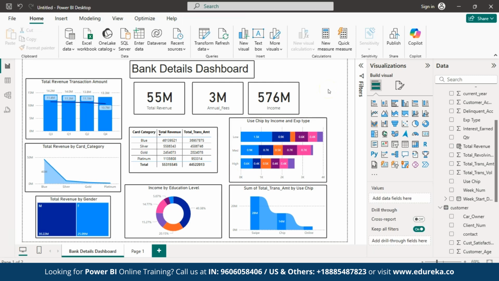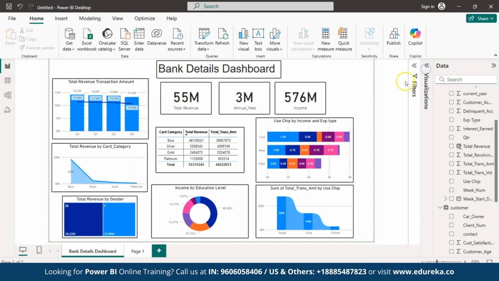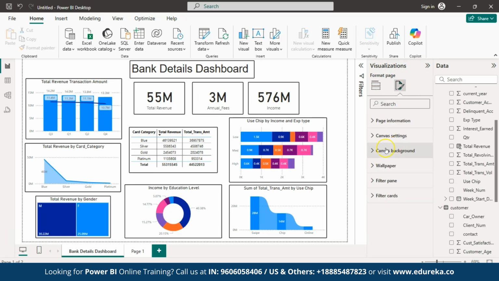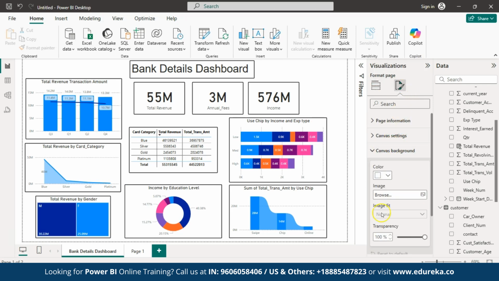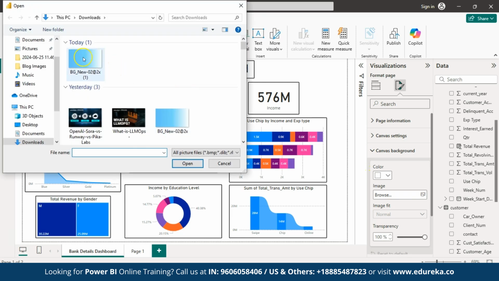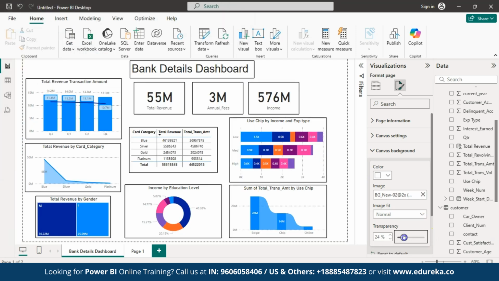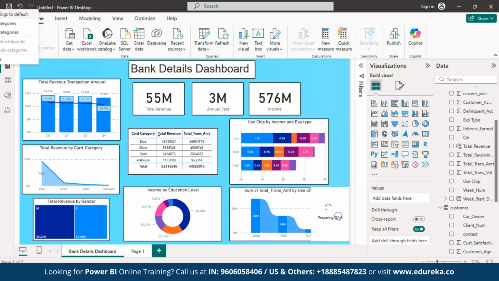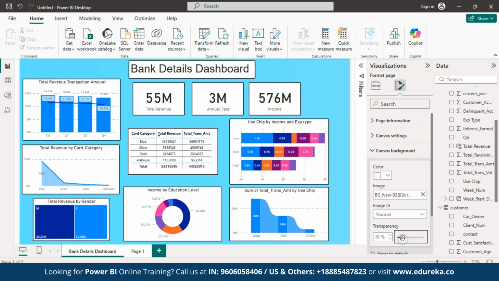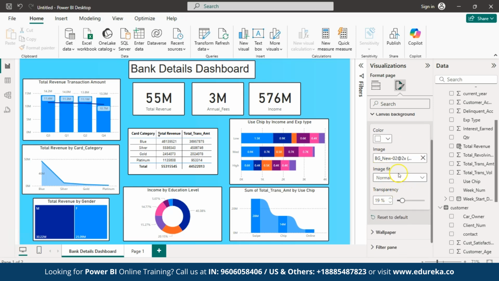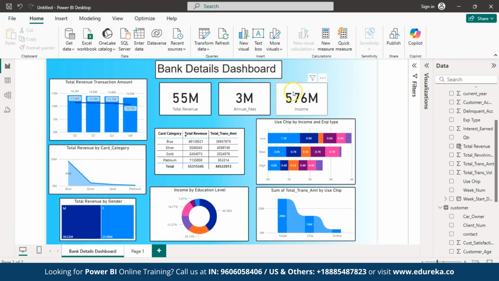Now let us add background to it. So for that, let's go to the visualization, and here under the format your report page, let's go to the canvas background, and here you can browse it. So I'm going to select the background and then decrease the transparency. Okay, and there you have it. Again, let us go to the canvas background, and here under the image fit, it's in normal, so let us make it as fit, and this is done. So the dashboard is ready.